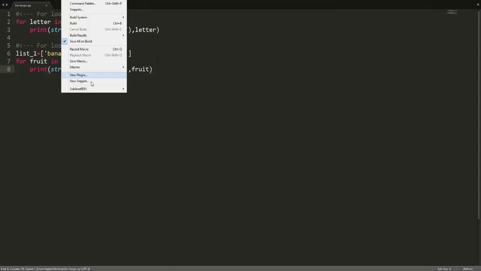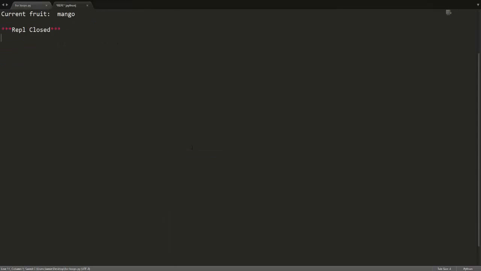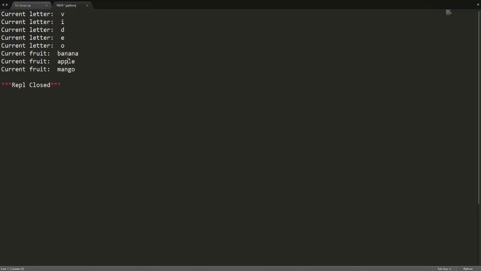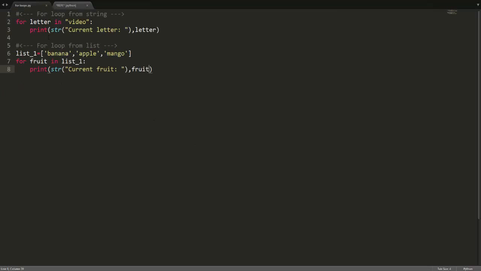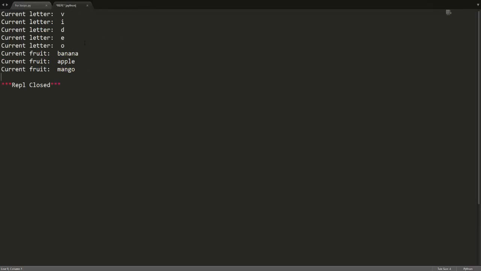Okay, so if we go to Tools, Sublime, Python, and we run the current file, you can see that every single fruit in that list has been printed. So we've got the banana, the apple, and the mango, the data inside of the list. Every single piece of data or information has been printed. But what if we want to do a for loop from an index?